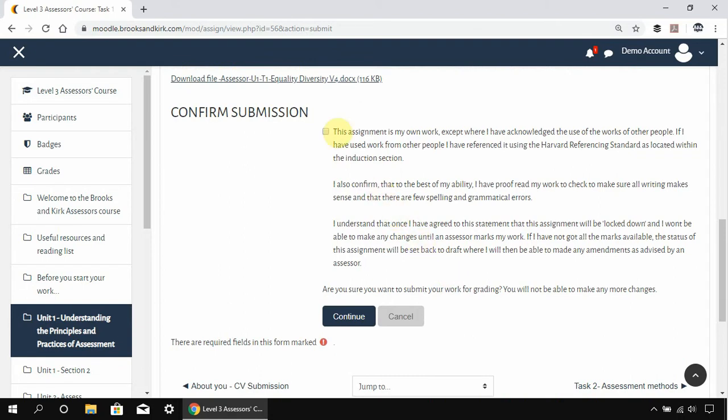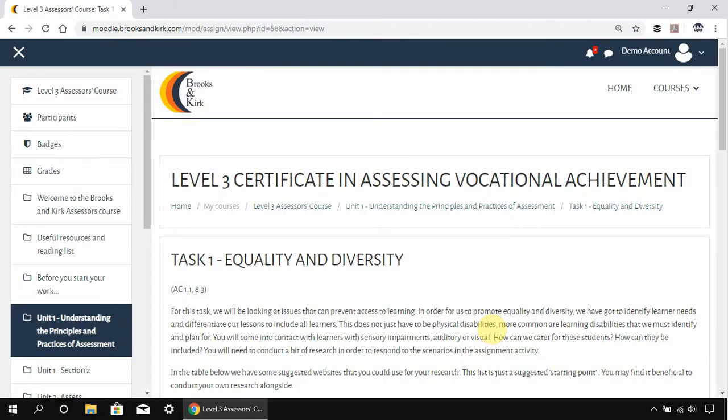Before you're done, you have to check this box to agree that the work that you are submitting is your own work. You've not copied somebody else's. If you are using external sources, that they are appropriately referenced. So this is you signing to say that that's the case. So make sure you do have a good read through that and click continue. As soon as you've clicked continue, that file then will go to the assessors. They will receive an email notification to tell them that they need to mark your work.